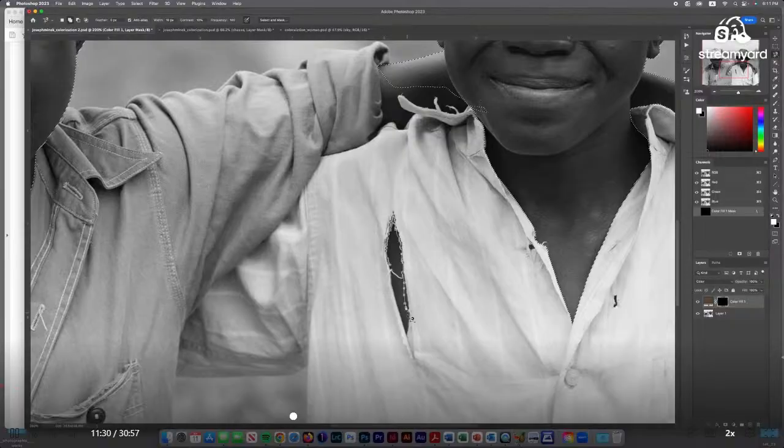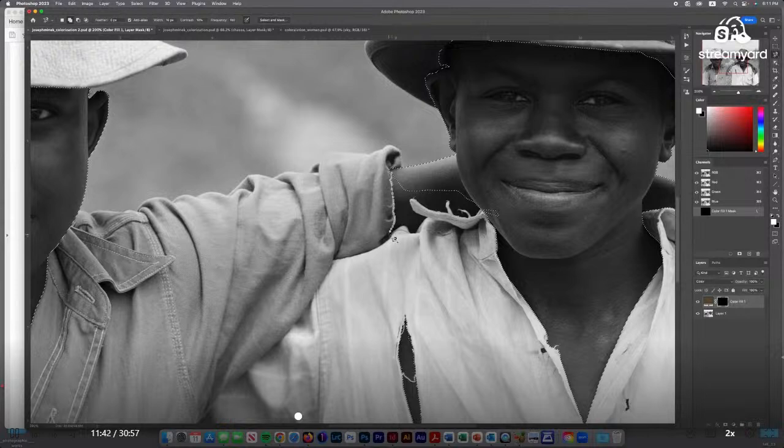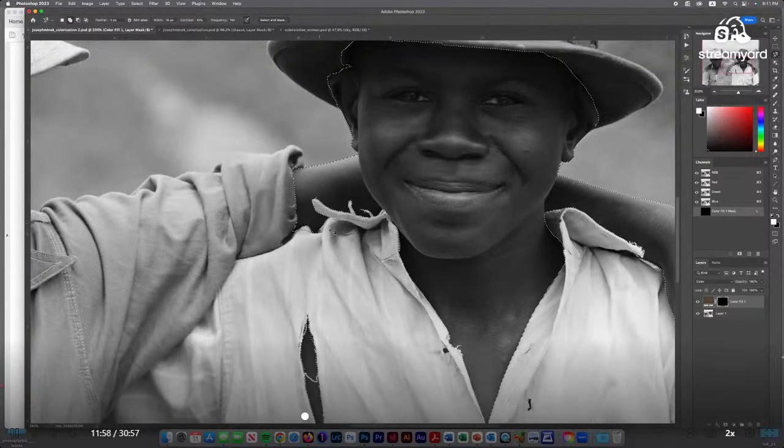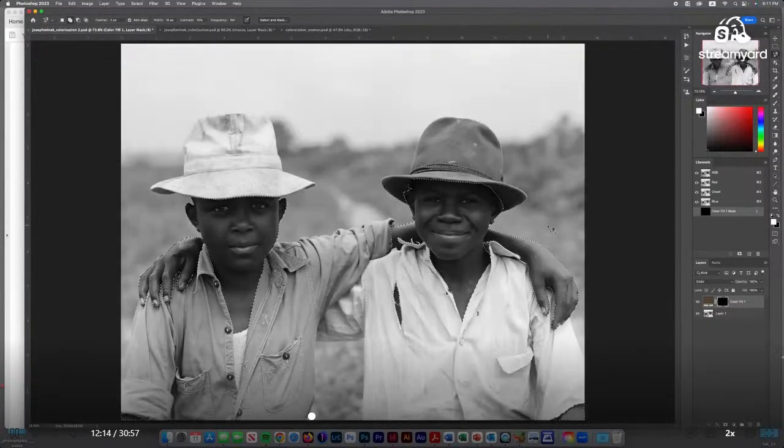For this section, I'm just going to try and get all of this. Yeah, here, that little strand. I can go back and fix that later. I will go back to this. Got this little section. Okay, so it's pretty much perfect right there now.